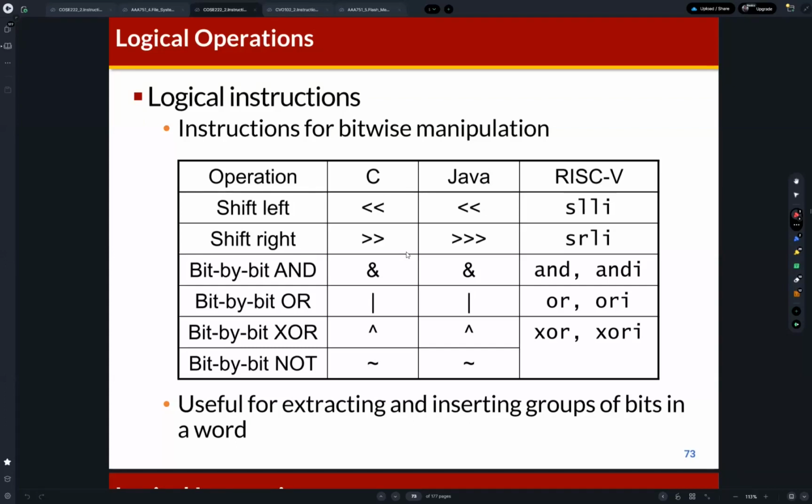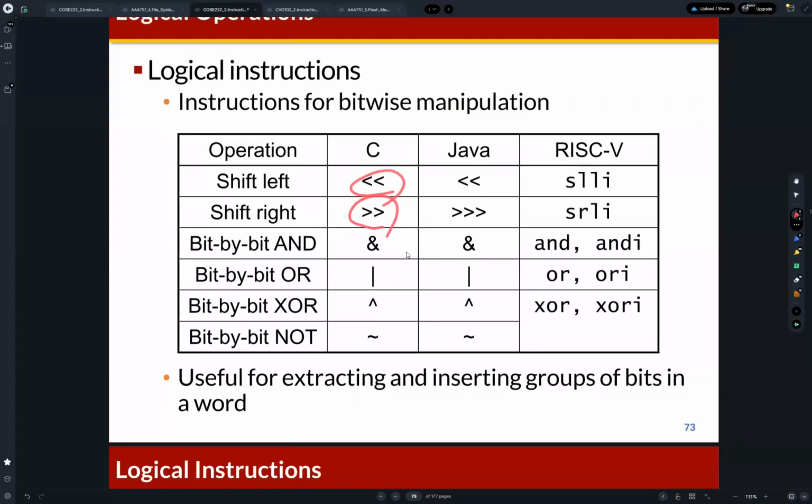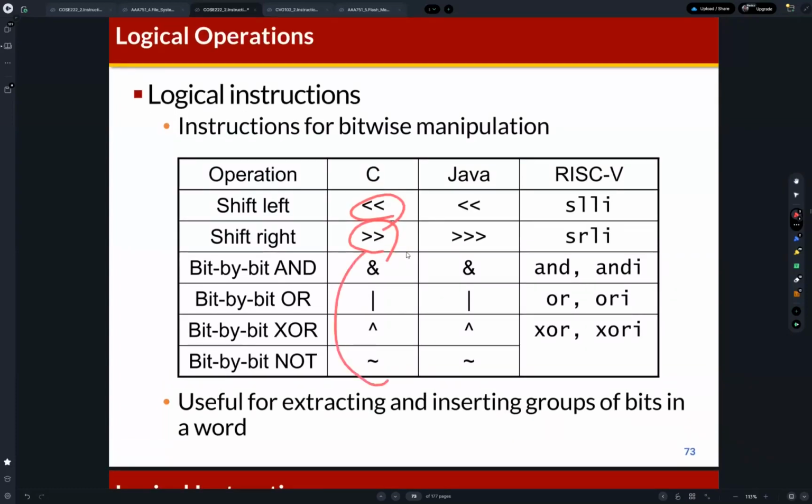So, for example, in C, we can use this operator for the shift left operation, and then we can use this operator as the shift right operation. And we can find other operators here. These operators represent bitwise AND, bitwise OR, bitwise exclusive OR, and bitwise NAND operations. Okay, that is the bit by bit logical operations.